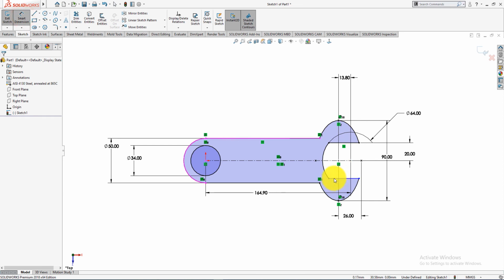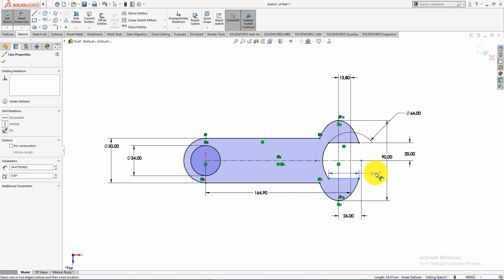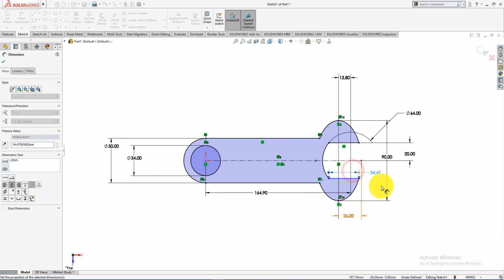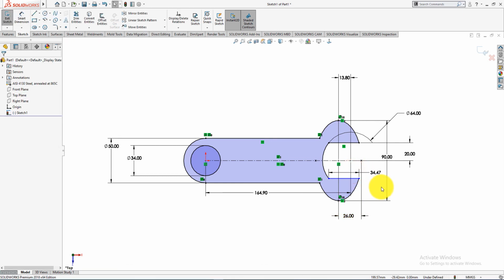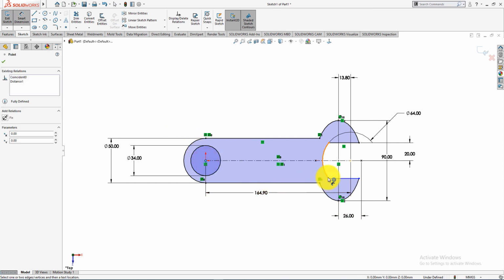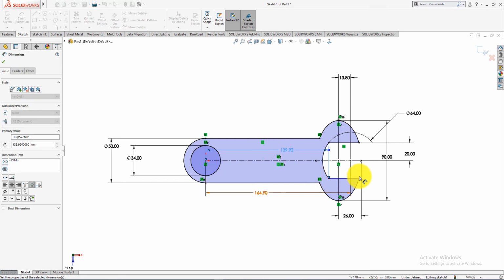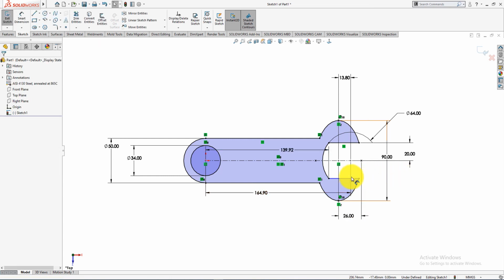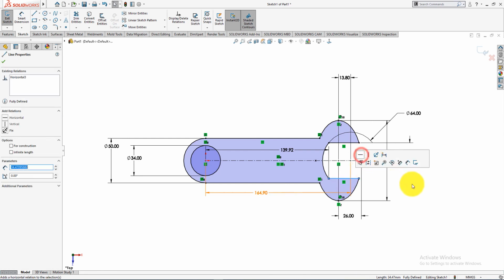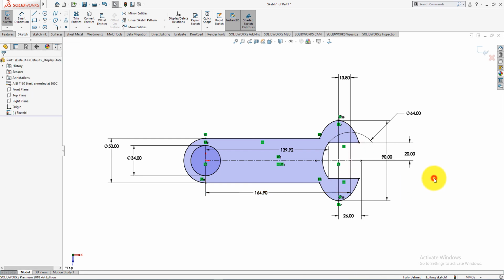Now select Smart Dimension. Make the dimension driven. Make the dimension driven. Make them horizontal. The sketch is fully defined.